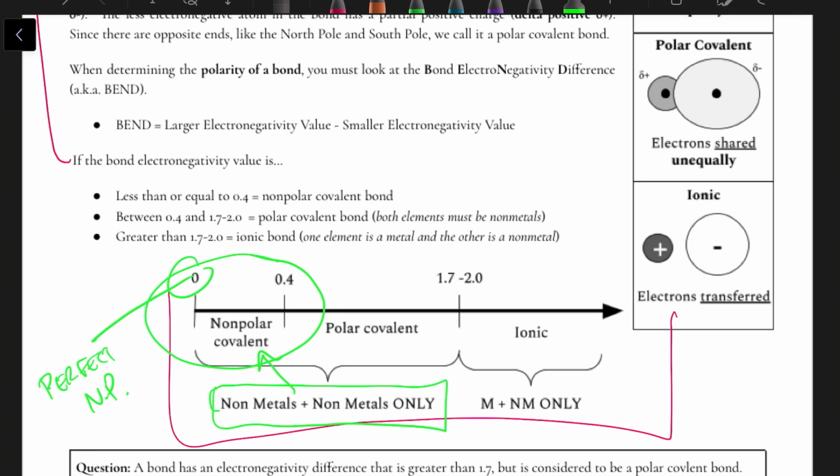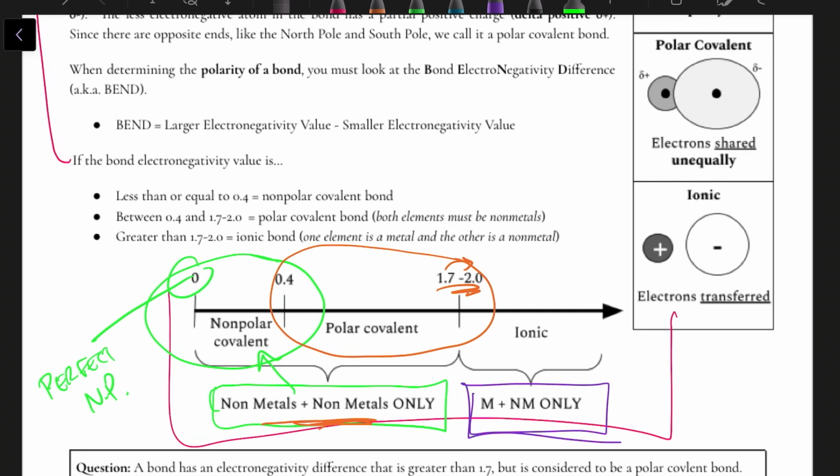And generally, Regents questions, when they ask you for a nonpolar covalent bond, they're looking for that perfect nonpolar. Then, if you still have nonmetals and nonmetals, and your range is between about 0.4 and about 0.7, that is polar covalent. Though there are nonmetal-nonmetal bond pairs with a number bigger than 0.7, so these cutoffs aren't exactly perfect. But again, nonmetals, that is your first thing, and then the larger the number, the more polar your bond is.